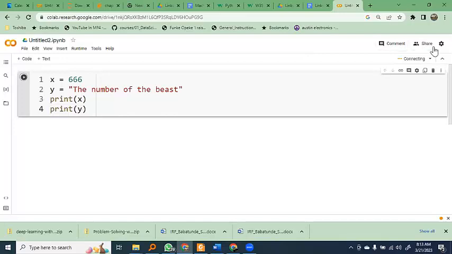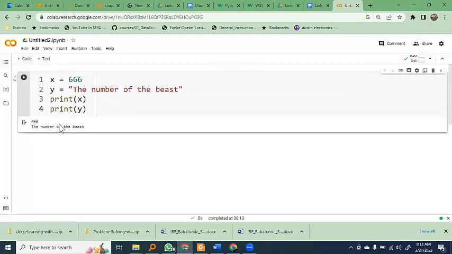Should print out. I'm still connecting. All right, but sometimes it's a little bit slow. Once you're connected, it will be much more rapid. So there we go, it's connected. It should just take a moment. Okay, so it printed the output here.